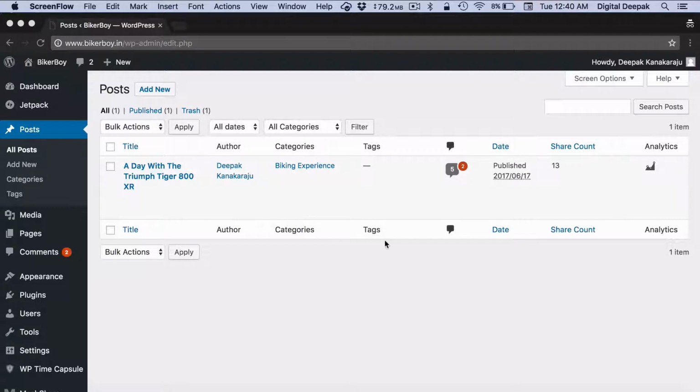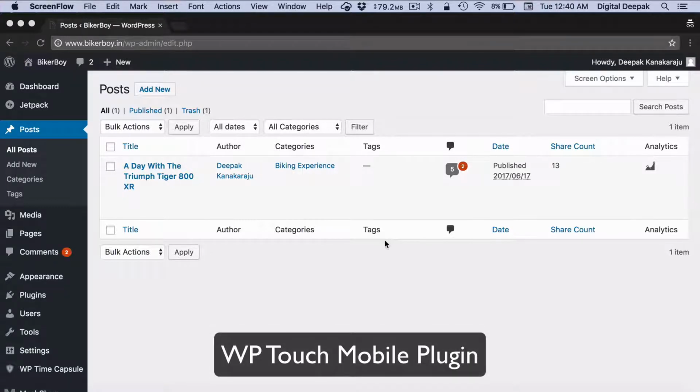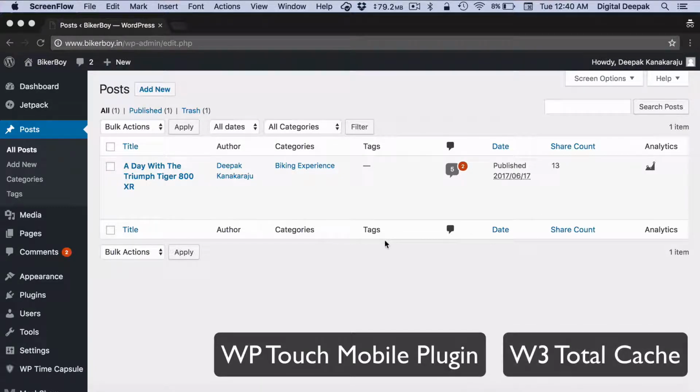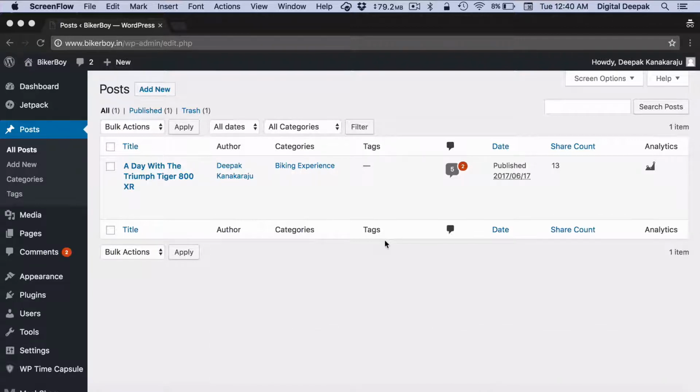In today's video, we are going to have a look at how to install WP Touch mobile plugin. We will also have a look at how to install W3 Total Cache and what it does. And then we will go ahead and customize the menu.